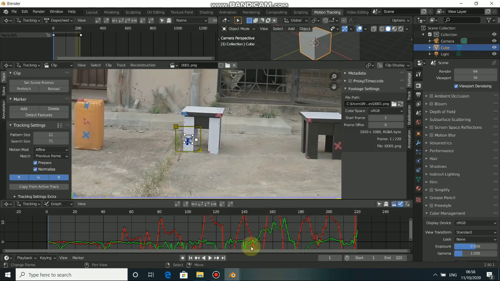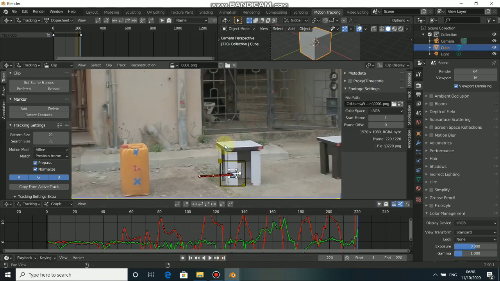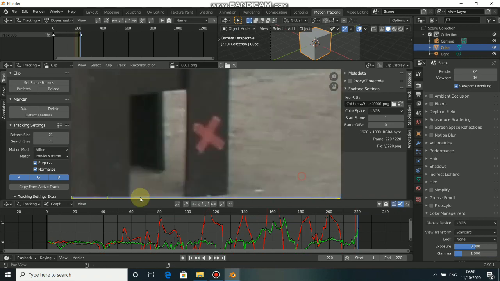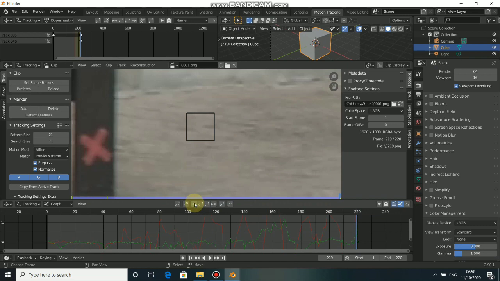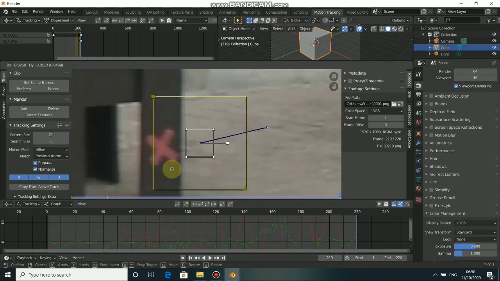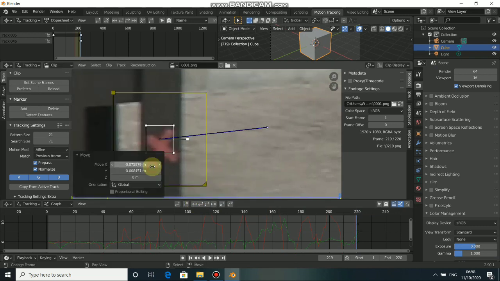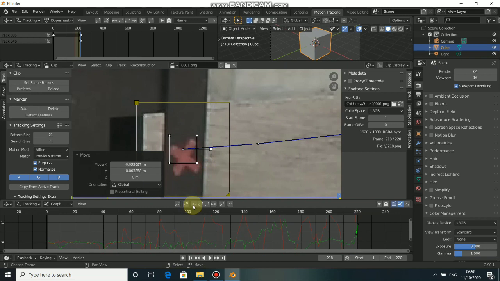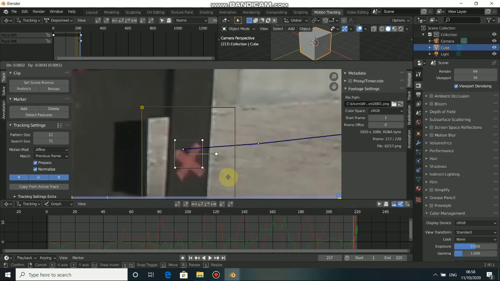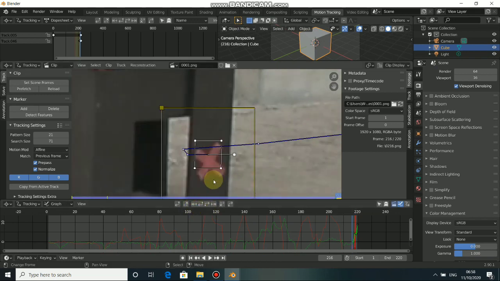Alright, that is done. Now let's do another track. Let's pick another marker. Let's pick here. Okay, now track. You can see this is lost again. Press G to grab. Depending on the movement of the camera, the tracker gets lost so quickly like that. Okay, track, G grab, put it back to position, track.